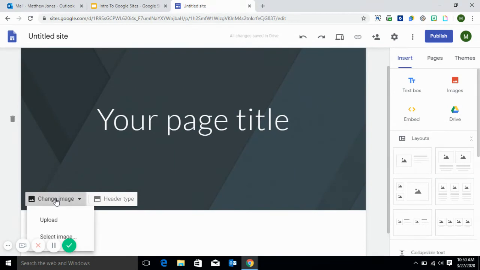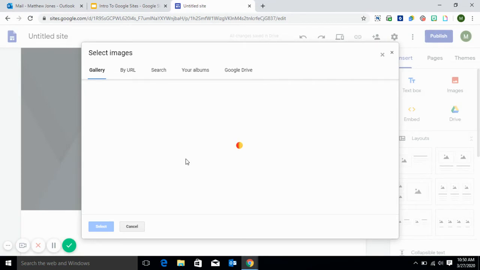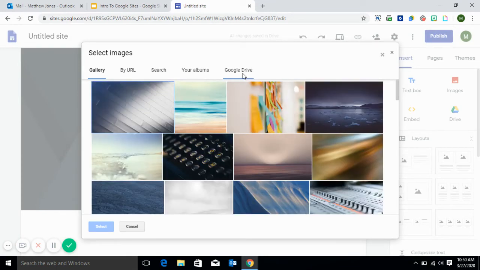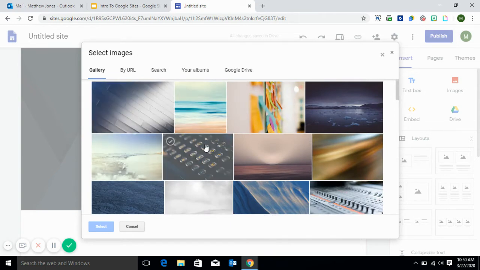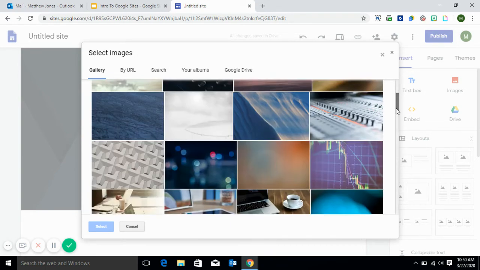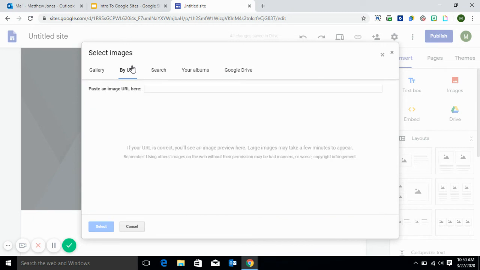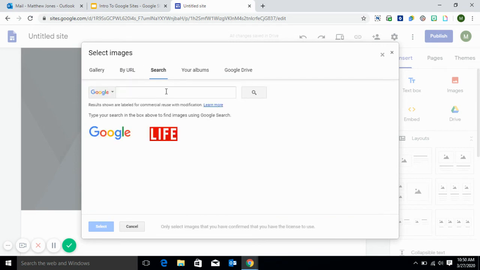And then here, you can add images. You have a couple different options. You have the upload, which could be a picture that you have saved or that you want to use. They also have this select image option, which once again lets you pull pictures from your Google Drive if you wanted to. You can use their gallery. If you have a certain URL, you can use that. And then they have this nice little option here that says search, where it brings up a Google search menu that you can use from there as well.